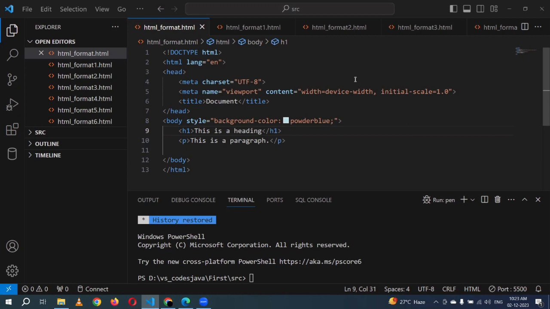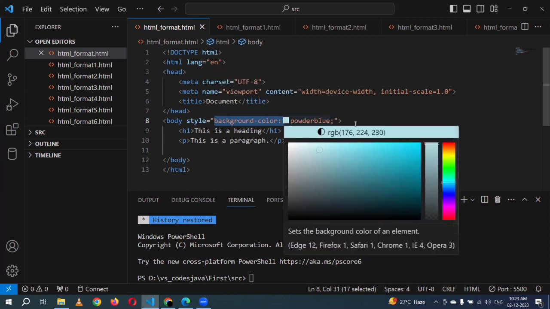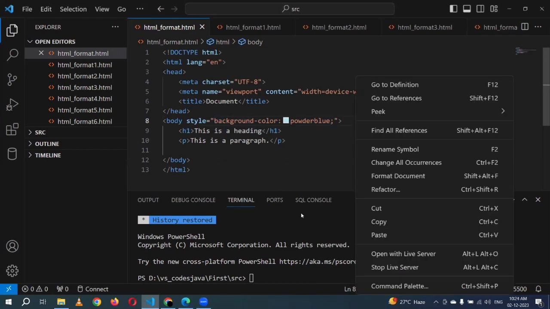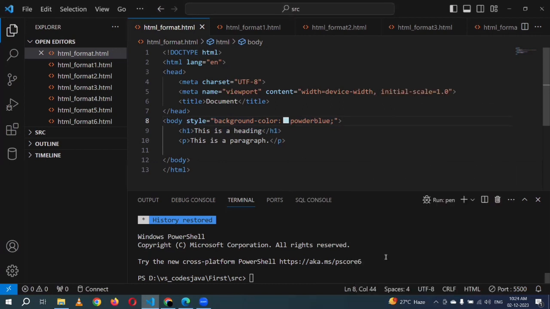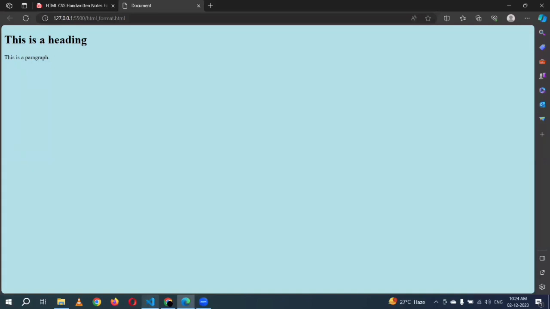The CSS background color property defines the background color for an HTML element. See here, the body tag contains an HTML style, that is background color. You should give it like this only. The syntax will be like this: background color colon. I'm giving powder blue here; whichever you want, you can give. I'm just showing you the names of the colors in HTML format.